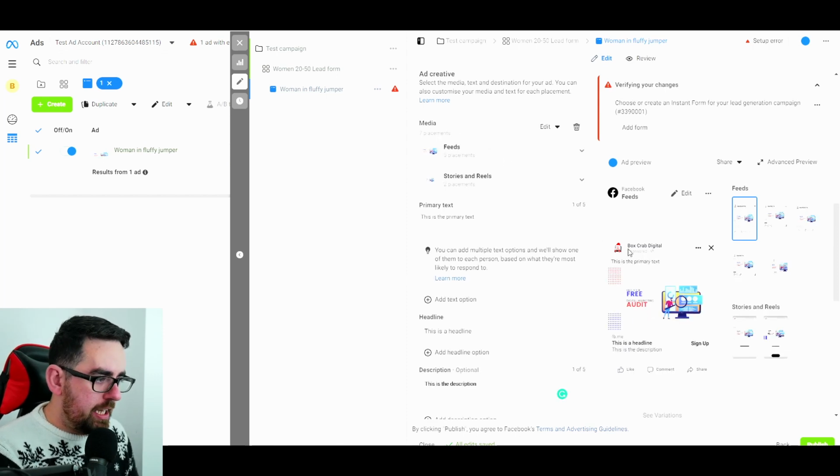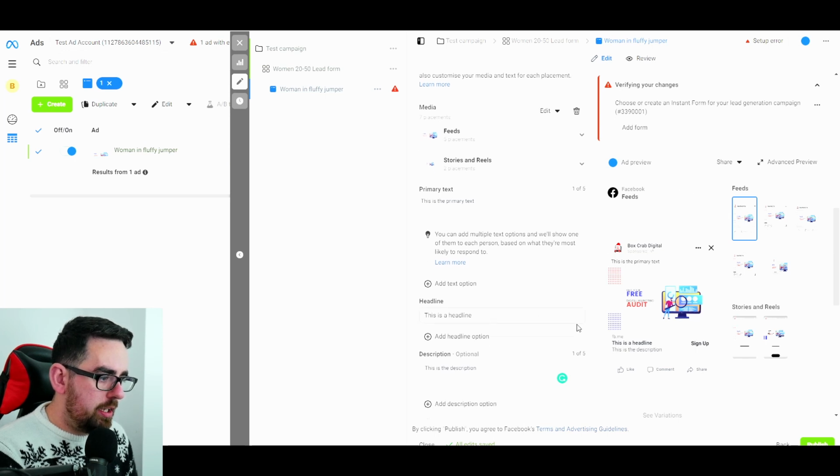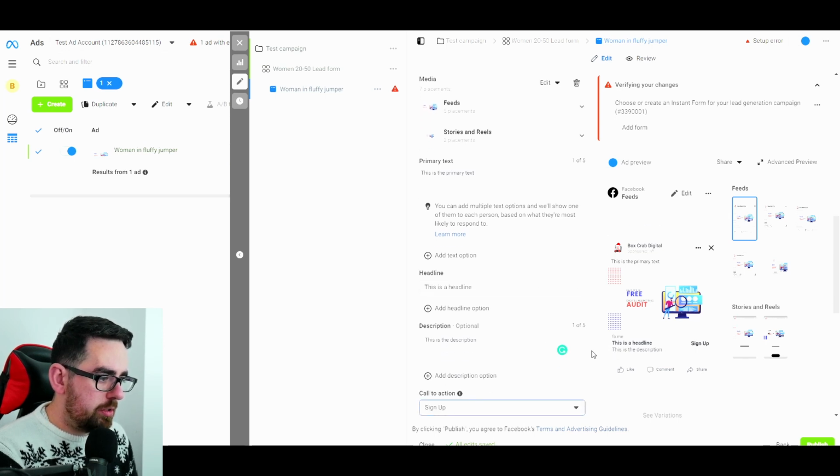Okay, so I have gone ahead and filled it in, so you can see that I've put the image in here and it is showing up here. I've put this as the primary text to show you where it is, so it turns up just above here. This is the headline, which will be here, and then this is the description, which is just below that.